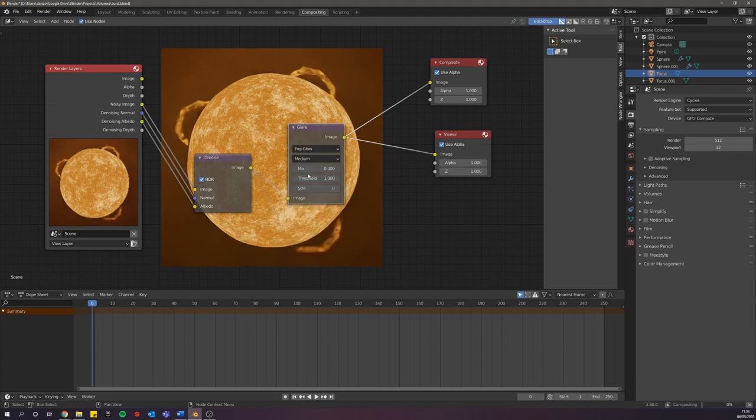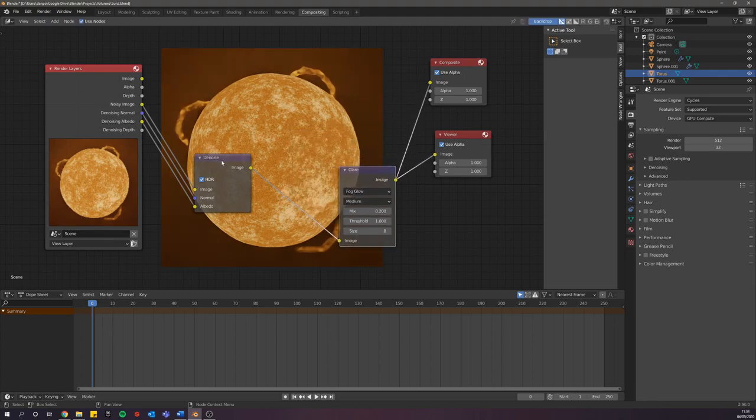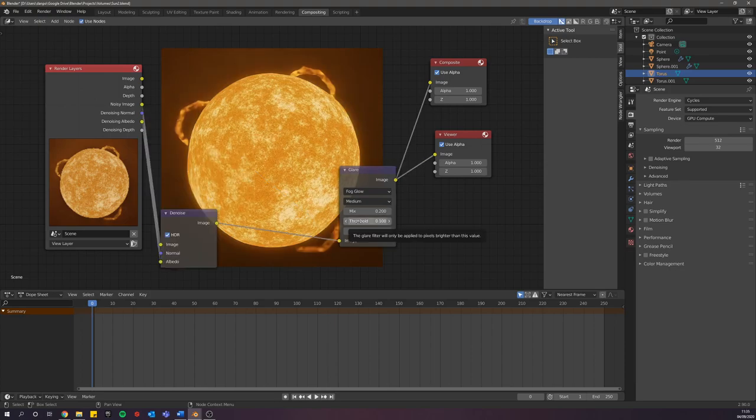And we want to swap this over to fog glow. Put a kind of low mix on that and the size. Oh, there we go. We needed to reduce the threshold slightly to get a nice glow from the sun there. Let's try dropping this just a tiny bit further. Maybe raising it. Really, we only kind of want the brightest parts to be giving us this glow.